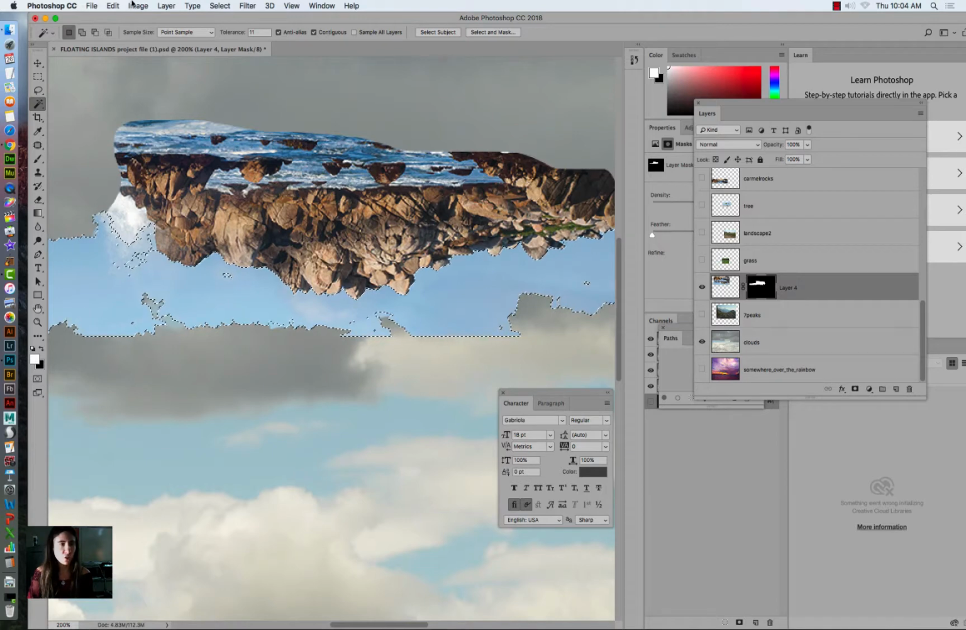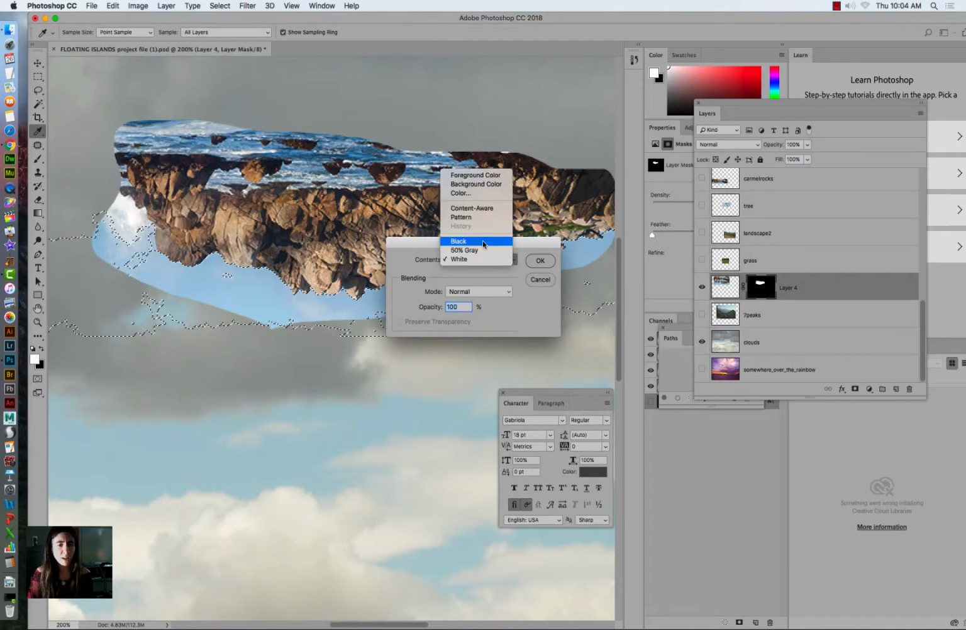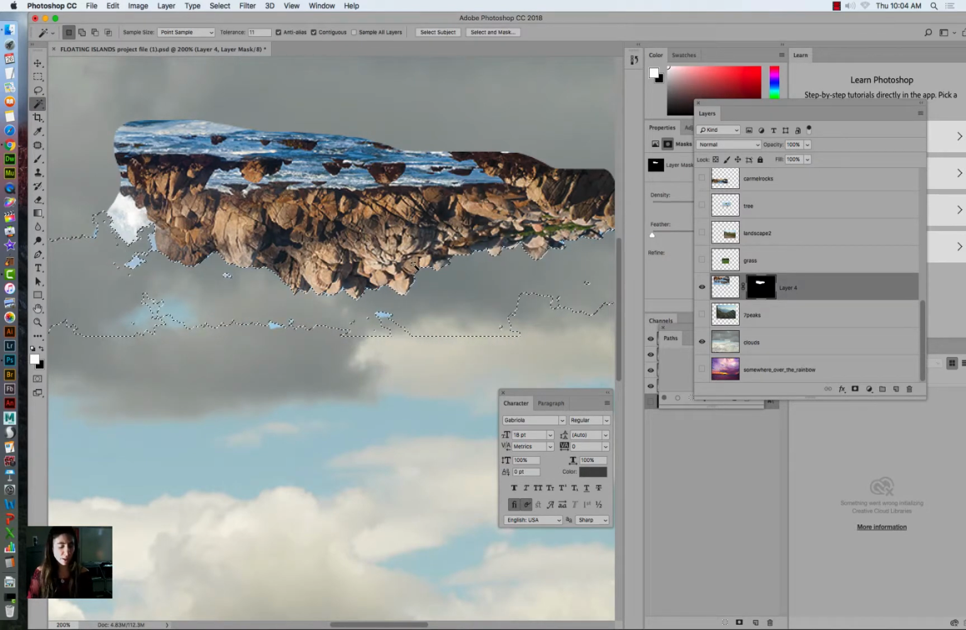And there we go. Actually, hold on, Edit, Undo. I actually don't want to fill it with white. I want to fill it with black because black will black it out. There we go. Now it's gone. Again, I can go in here with my paintbrush and clean up these little edges on my island when I'm ready. But we're going to go for getting it set up.